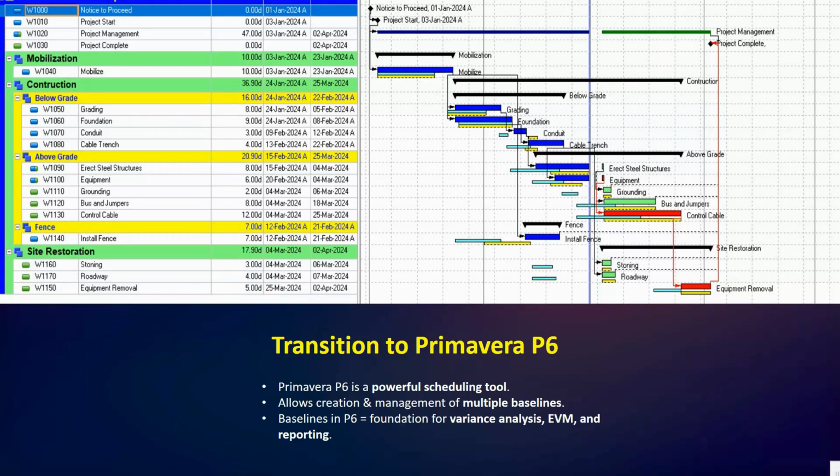Okay, so in P6, baselines serve as a foundation for variance analysis, earned value management, and performance reporting. Okay, so in other words, the baseline is the reference point that allows you to compare what you planned against what is actually happening in real time.